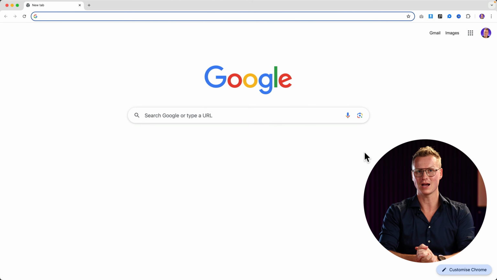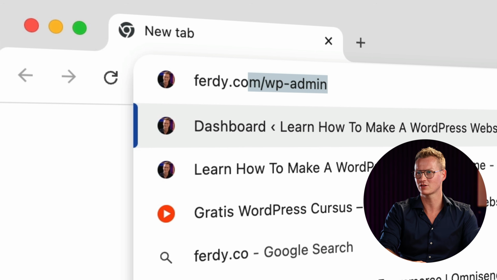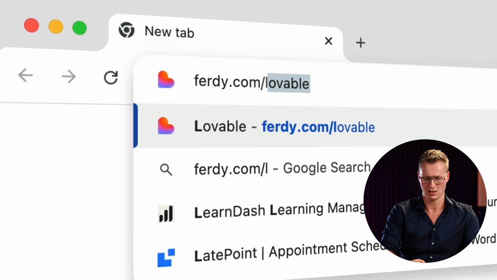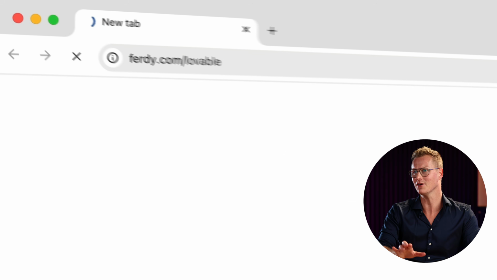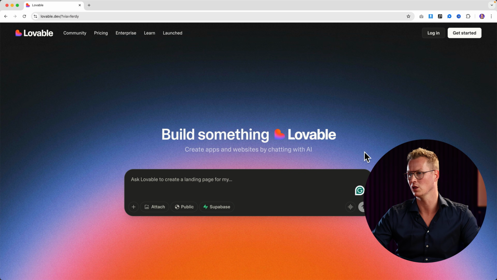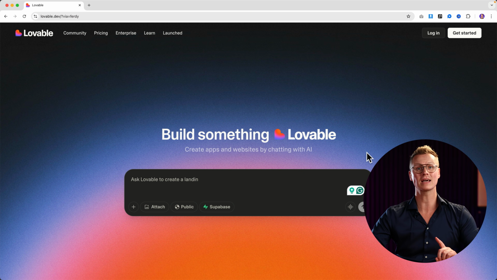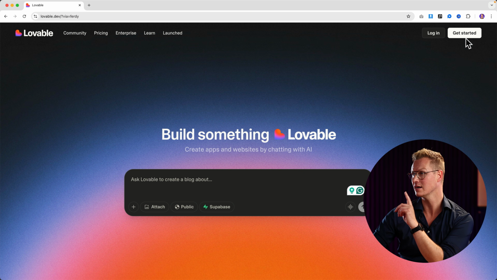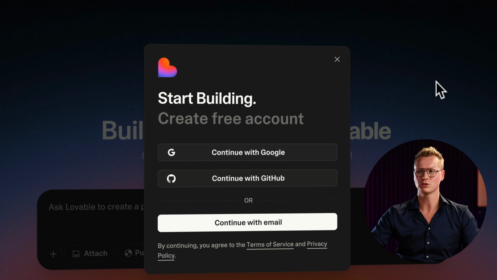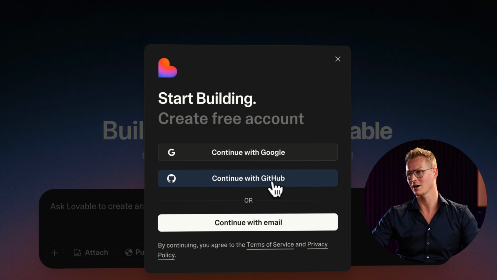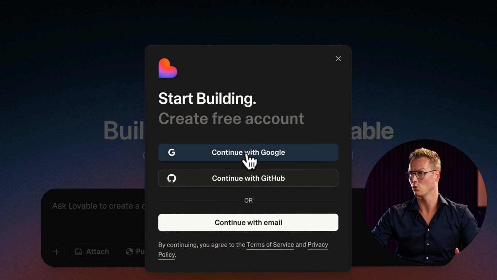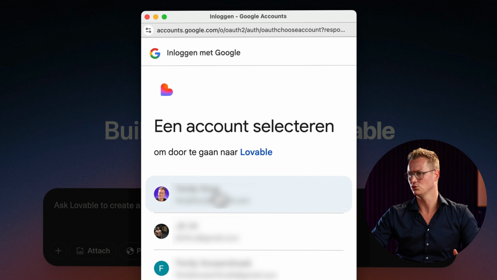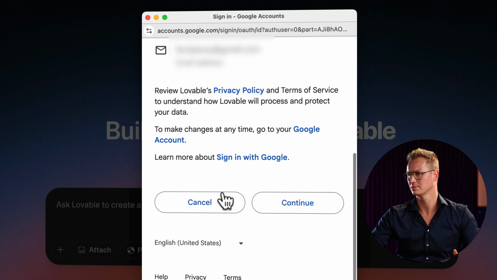In order to get a free account at Lovable, we go to ferdy.com/Lovable, hit enter, and you'll be redirected to lovable.dev. We can get started for free by clicking here on get started. And then we can use our Gmail account, our GitHub account, or our email. I will go with Google and I choose this one. Continue.